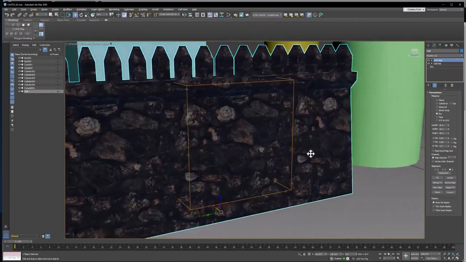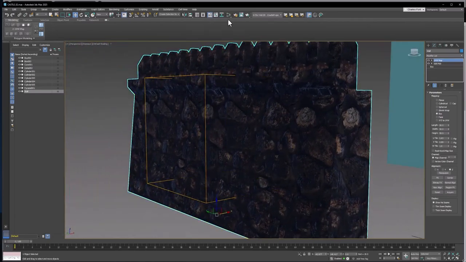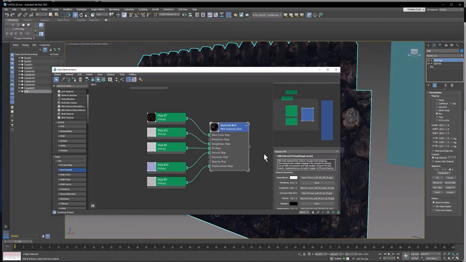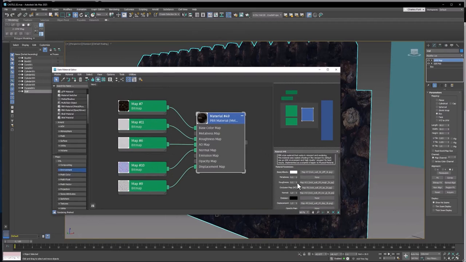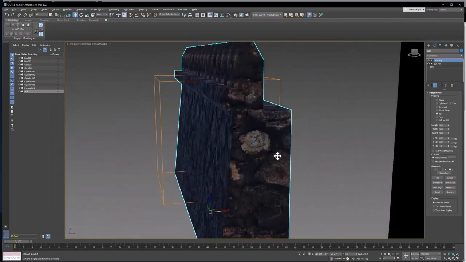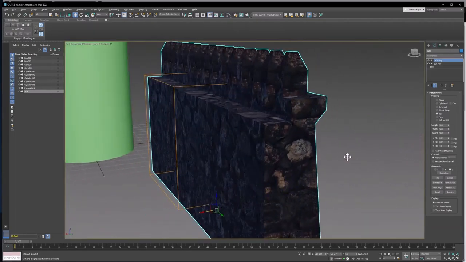Now, it looks a little weird, so let's open up the material editor and look at the material settings. And it says here that metalness is 0. That's fine, but roughness is 0. We want roughness to be 1 because it's rock. Once we change the roughness to 1, we get rid of that sort of shininess that was happening with it.